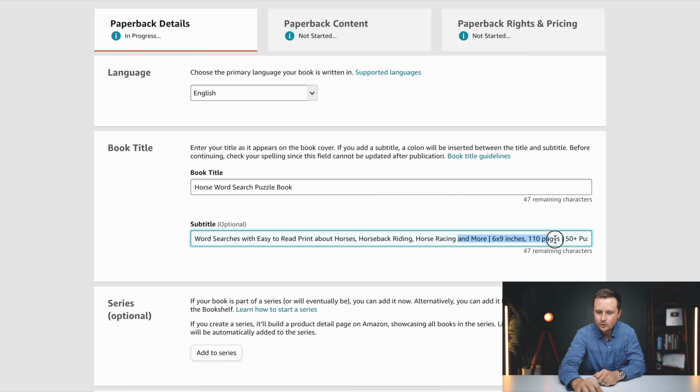Now from here, if you keep scrolling to the side, you are going to see 6 by 9 inches. That is the size of the book that we selected. 110 pages. That's how many pages are in this book. 50 plus puzzles. This book has 55 puzzles, and then just for formatting, so it looks good, gift for vacations, holidays, and free times.